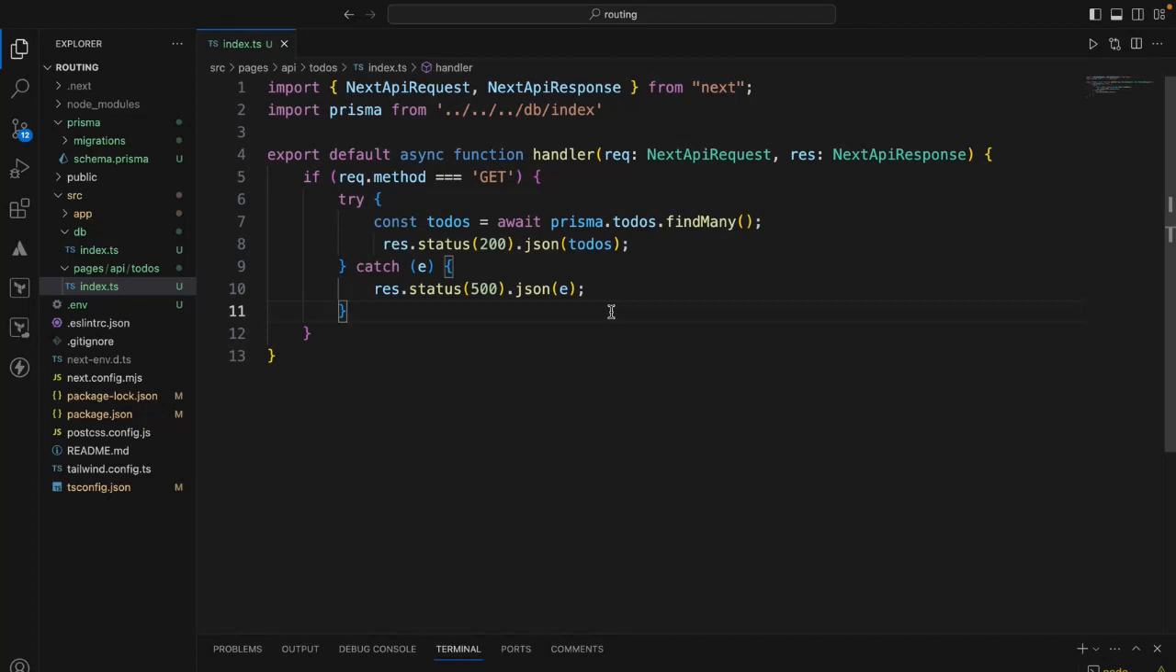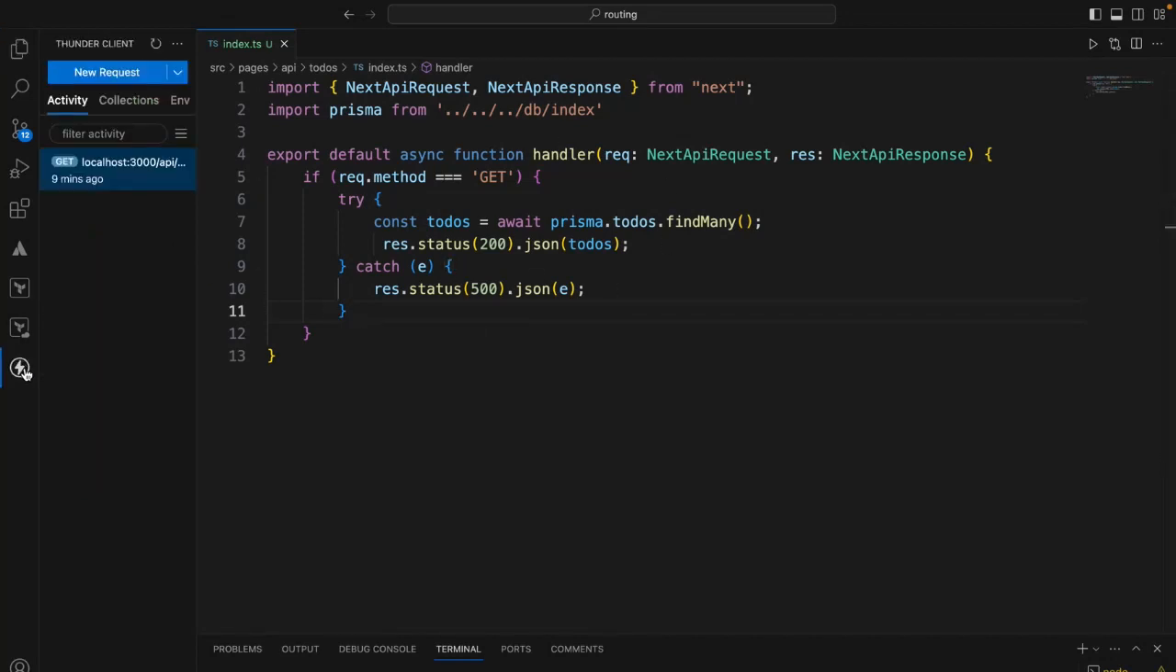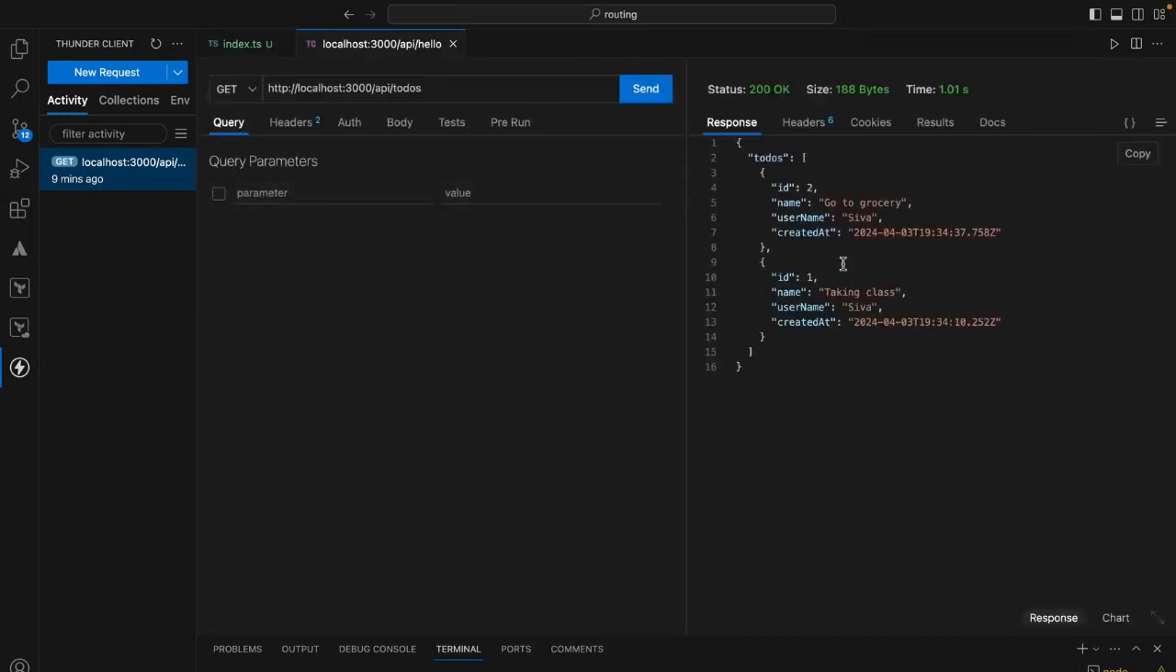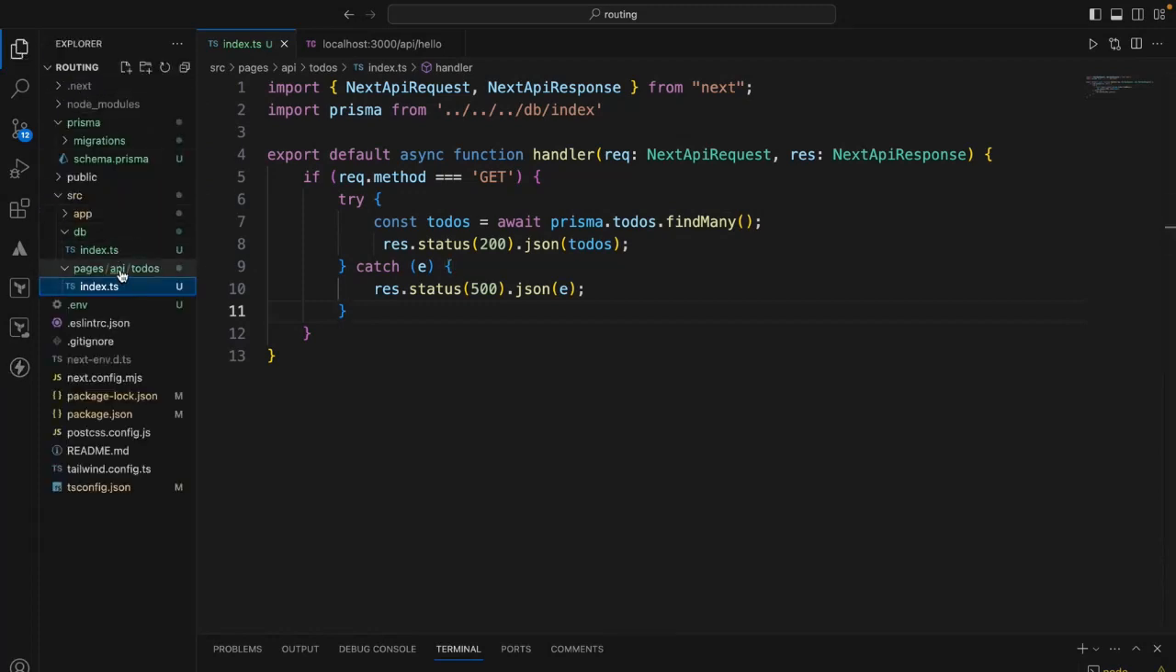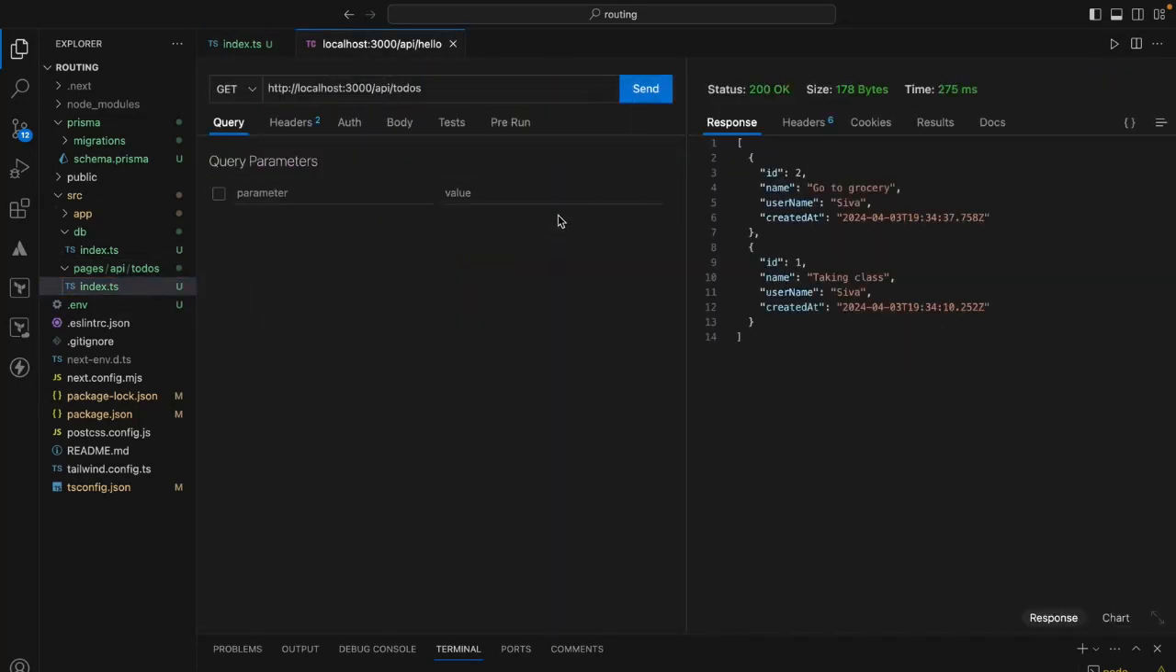To hit this API, I have a Thunder Client here. This is the API URL, localhost:3000/api/todos. When I hit todos, it should hit this particular index. Let's check. Now if you see, I hit this particular API, and I see these two records.